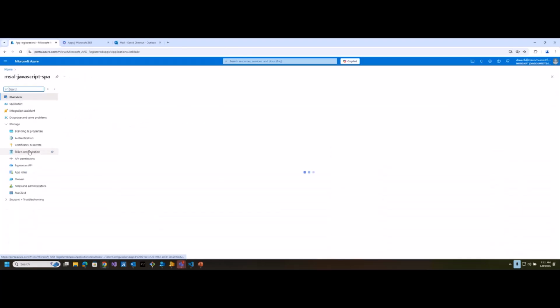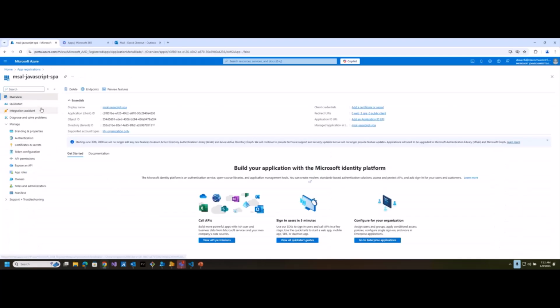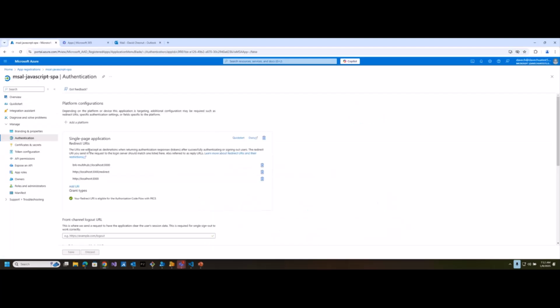On the client side, the JavaScript SPA, we're going to want to be sure we have these redirects. So I have BRK multi-hub, so we can enable SSO through NAA. I'm not going to dig into the NAA stuff that much. There's plenty of samples that cover that. I also have a couple of redirects for fallback scenarios.